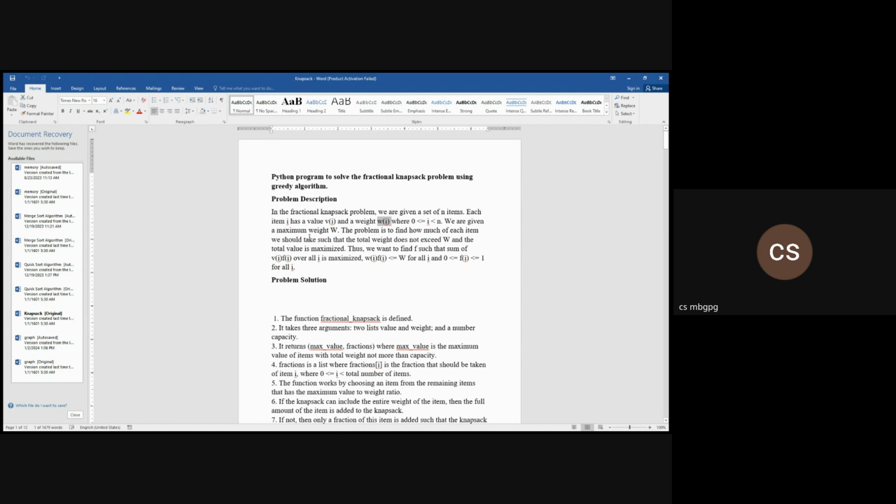We are given a maximum weight W, that is the maximum capacity W, and the problem is to find out how much of each item we should take such that the total weight does not exceed W. W is the maximum capacity of the knapsack. So the goal is to find.